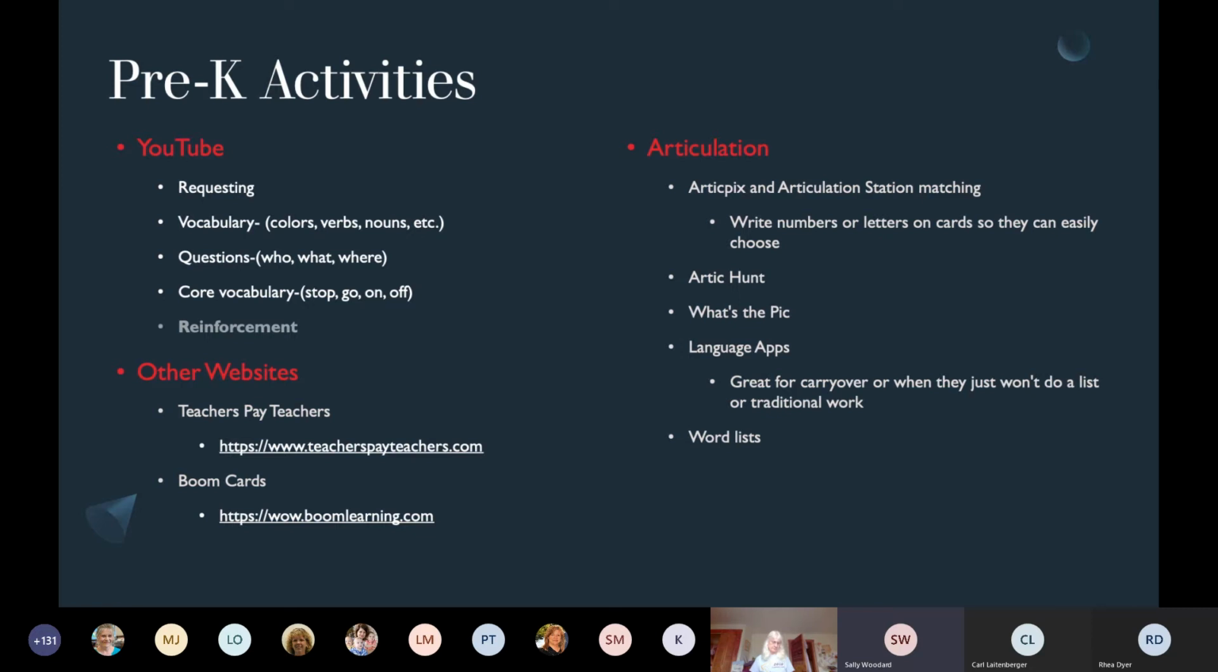Link to click on. Articulation, again, we like Artic Picks and Articulation Station. Several of our therapists like Artic Hunt. I'm going to just say the kids really love that one. It's not my favorite because I think some of the pictures are strange and the answers are strange on it, but the kiddos always ask for it, so I keep it just for some variety. Language apps, there's quite a bit, and then just word lists.